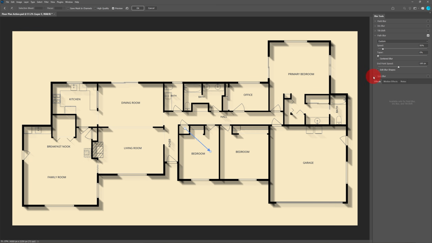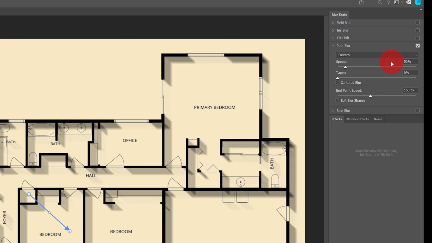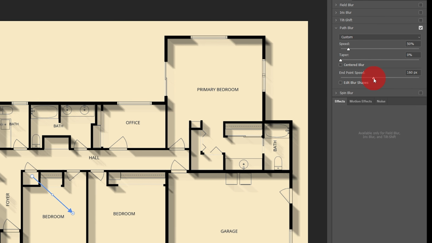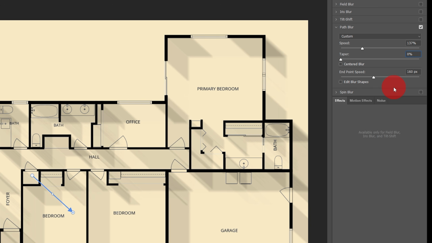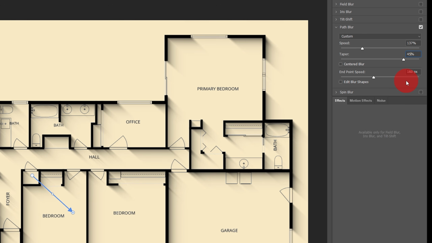Then it's a matter of using 3 different adjustments up here. Speed is basically the length of the shadows, taper is the feathering, and the endpoint speed is how long the endpoint of this arrow of the direction where that would be. What I have found to be good is to use a speed of 137%. Once again, this is completely up to you, however you would like this to look. And then for the taper, I found that about 45% works really well. And then the endpoint is somewhere about 100 or so.